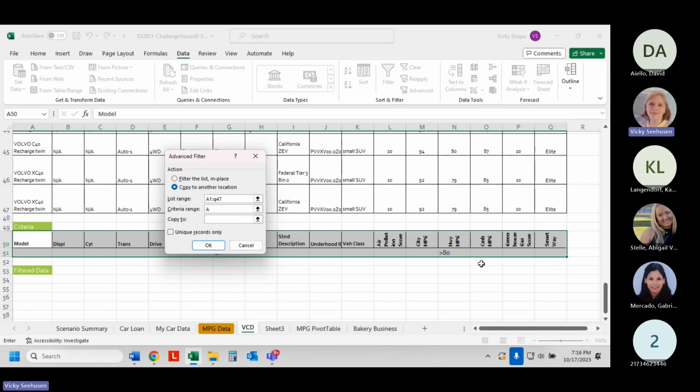Now we're going to stop here for a minute and I'll explain this. A50 colon Q51. You recall that I said a little bit earlier, I talked about the fact that you could have an OR condition. So if this was an OR condition, my criteria range would encompass another row. It would encompass row 52. Do you all see what I'm talking about there?